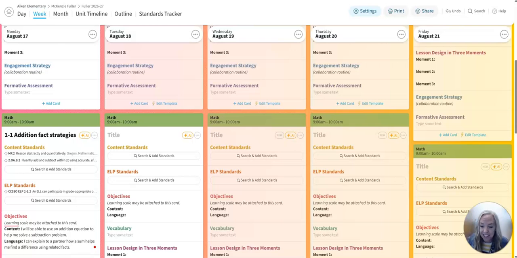With that, your first lesson has been written. If you have any questions about this process, please don't hesitate to reach out to me, to your building coach, to your teaching partners. We're happy to help you however we can. So best of luck as you continue to lesson plan.